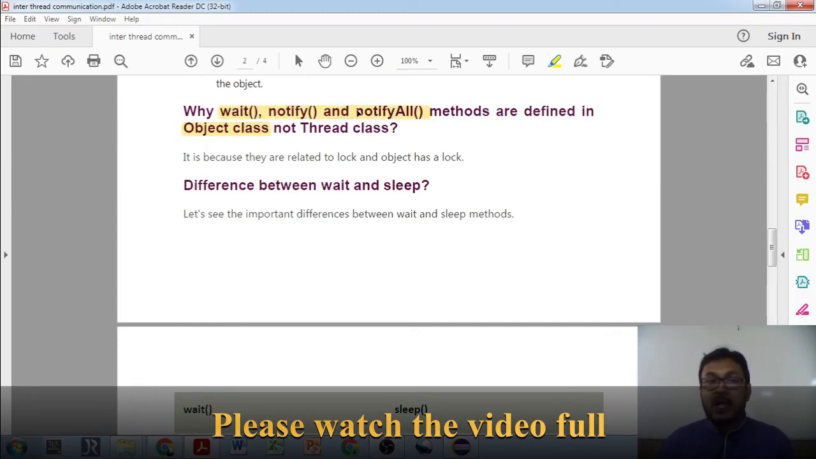Because wait, notify and notify all actually work on locks, the object lock, and the object lock is related to the Object class. Locks are not available in the Thread class. The object locks are available in the java.lang.Object class. That's why these methods are defined in the Object class, not in the Thread class.